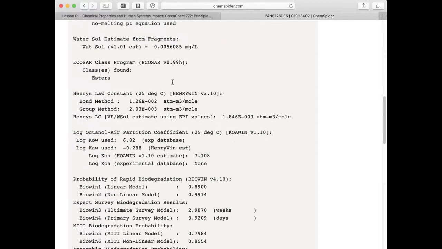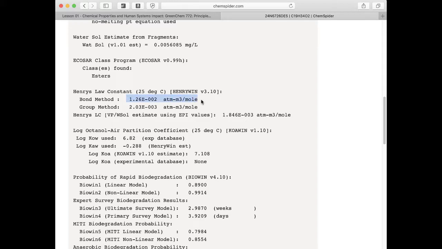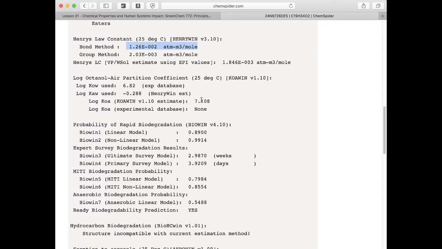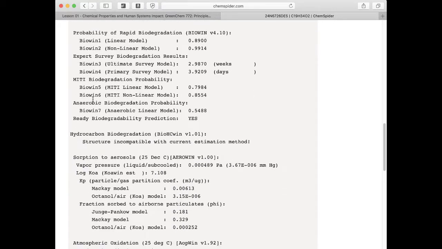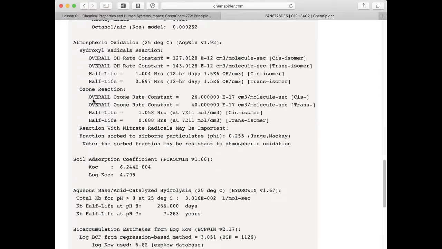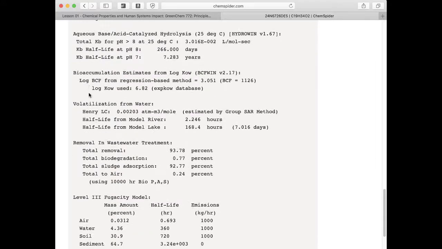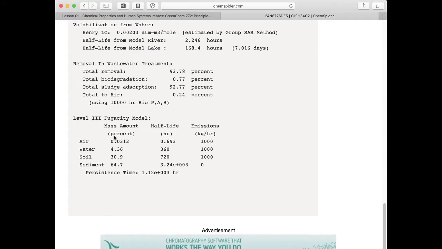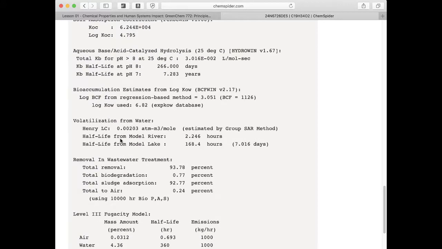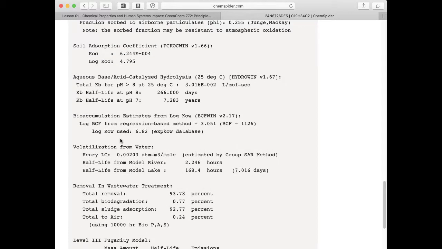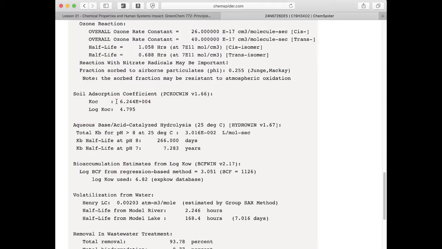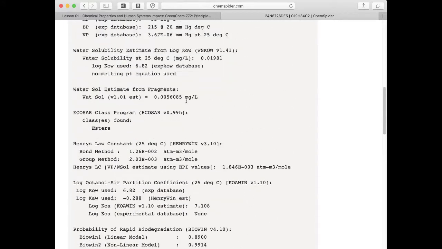If you keep looking down, you get the Henry's law constant for how much of it's in the gas phase at a certain temperature and a certain solvent. There we have all the other data we would get if we had EPI Suite. Again, I'm on a Mac, so I don't have it, but this is a good way for me to get this data and be able to look it up here. So I don't see the KOC on here. It should be here somewhere. But here it is. There's the KOC for the soil and water absorption coefficient.